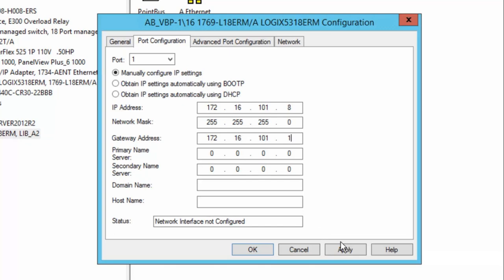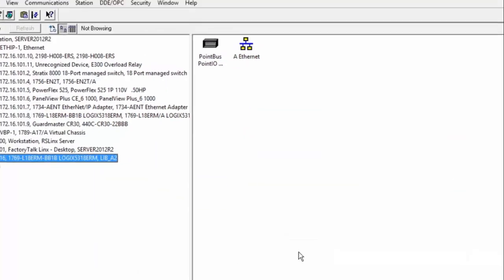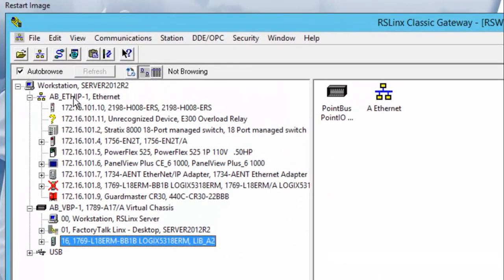Once we've applied the new address, we again need to make sure that the driver is browsing the network so that we will see the device return to communicating on the network.